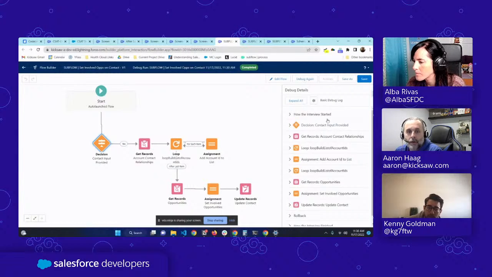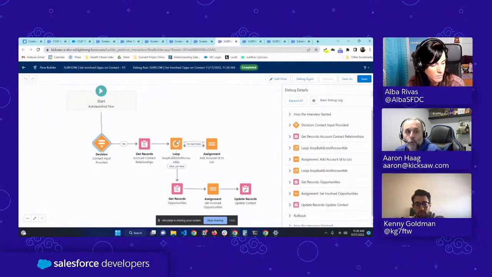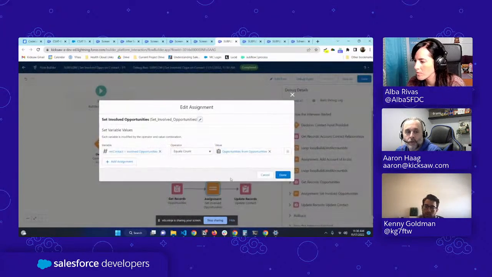And when we run it, we can get a readout of everything that happens. So we're grabbing all of the account contact relationships for our most recent contact. We're looping through that, we're building a list, and then we're getting the opportunities. And now we can basically just use the value. This is a list of opportunities, and we can use the equals count operator to set this value on the contact.